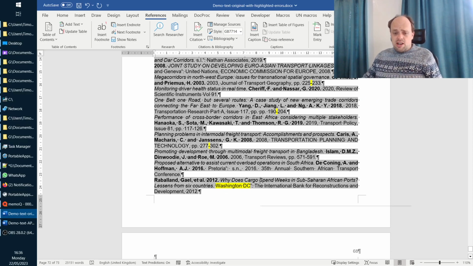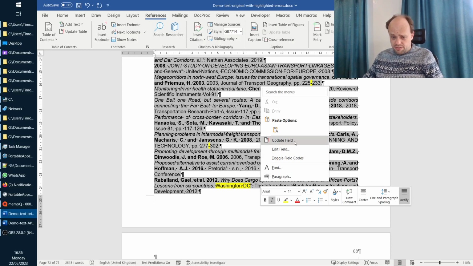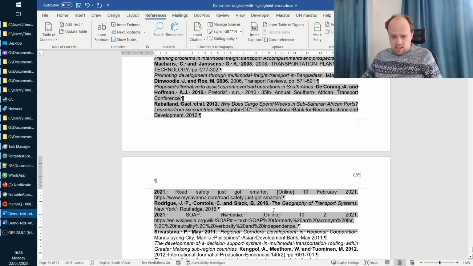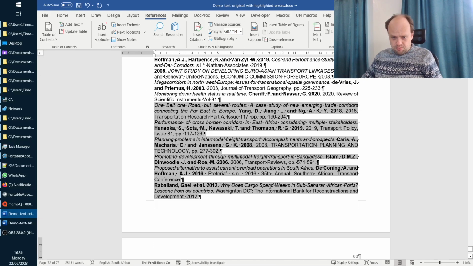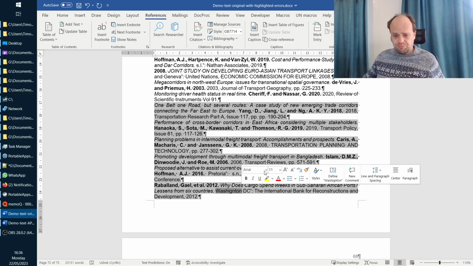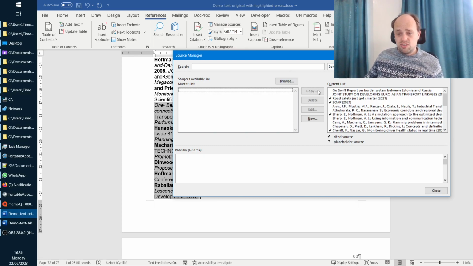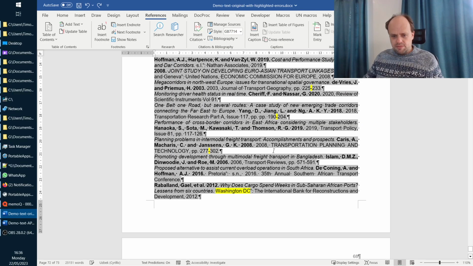I see I've made this change now, but if for some reason I update the fields and then I go back, here it is, we see the spelling mistake is back in there, and we've lost these highlights as well. But the main thing is that the spelling mistake is still in there. Why? Because it hasn't been changed here in the sources, which is what Word uses to update the list of references. So I'm going to undo that.